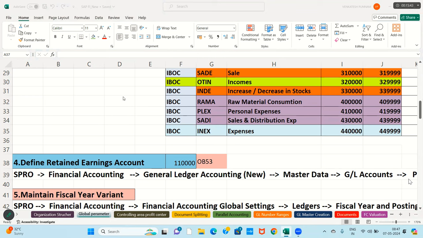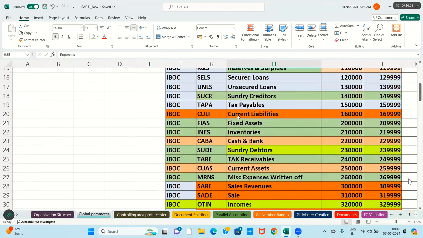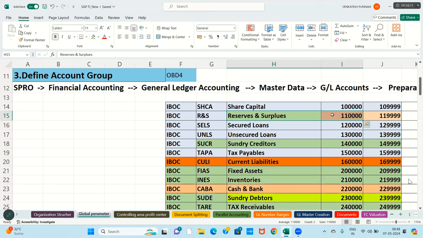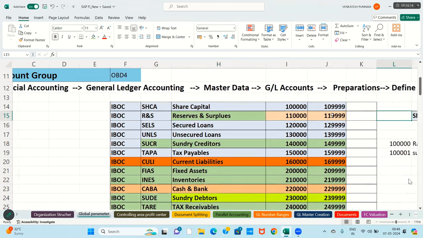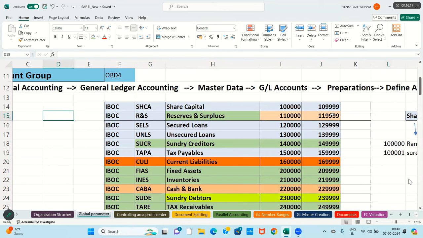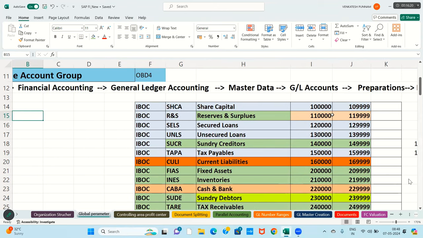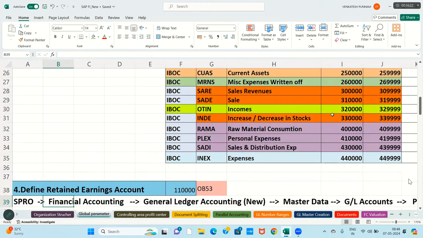Yes, sir. Everyone, what I want to do is create the GL and assign the GL. But if I create it now, maybe you people will get confused. GL creation will come after two classes. That time I will show you how to create the GL. For the retained earning account purpose, I can reserve one number, and that number I will assign in the retained earning account.